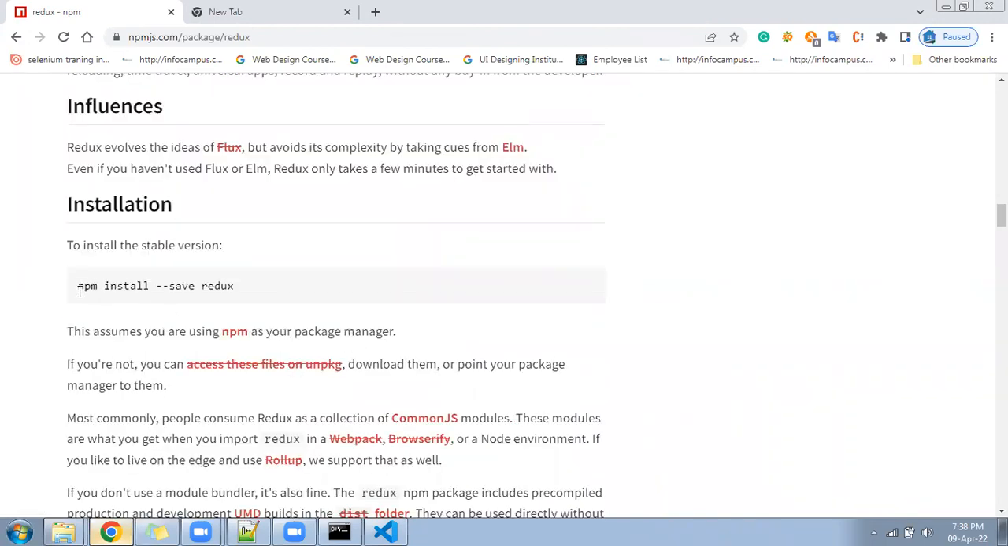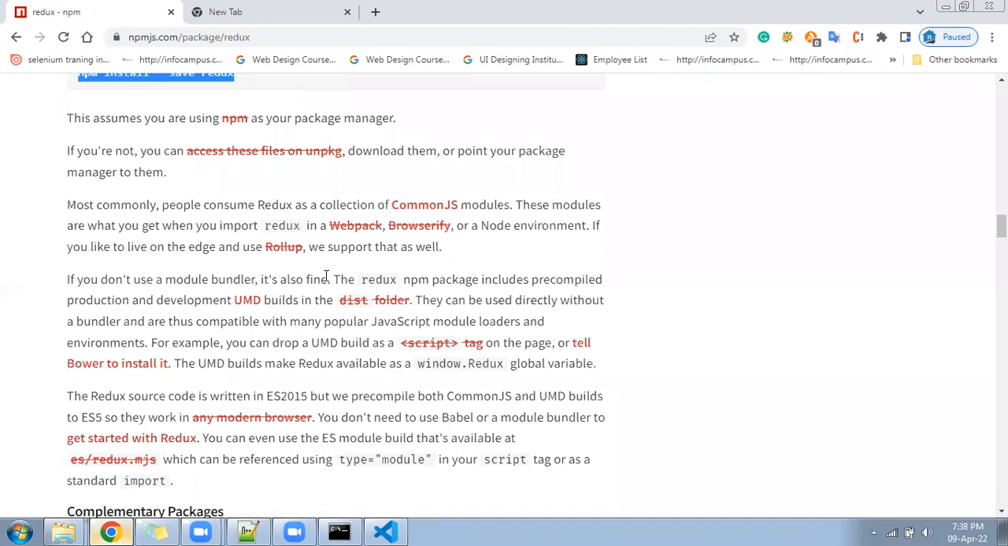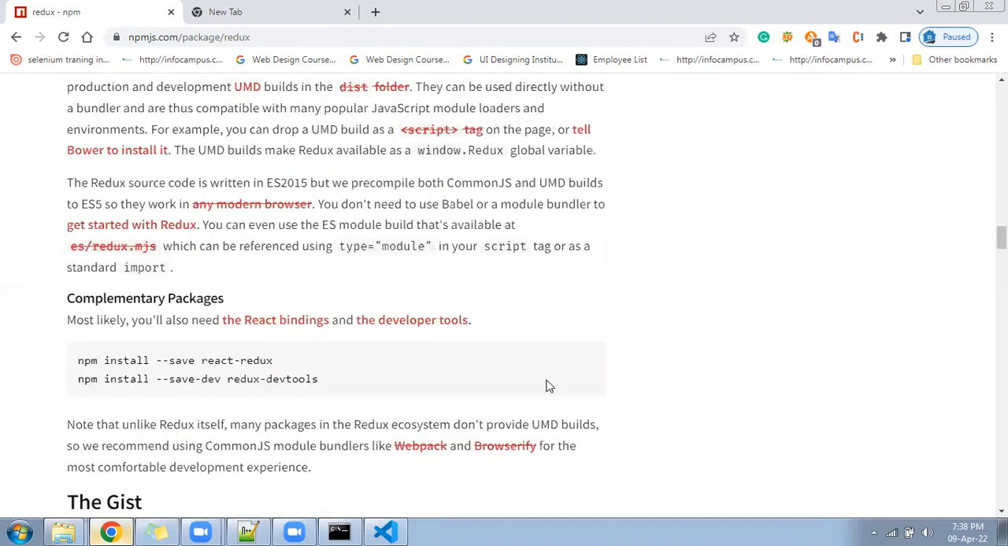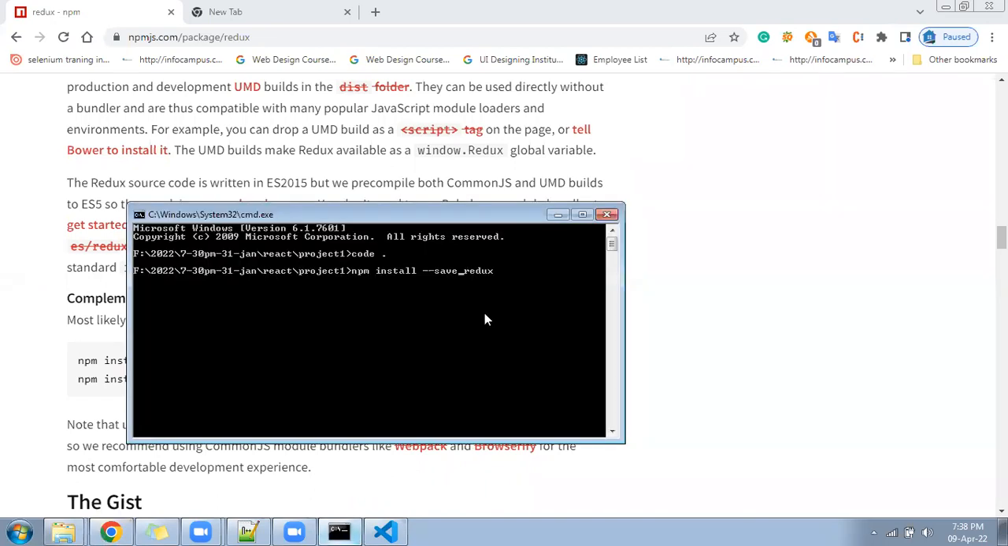Run this npm install redux. npm install redux. Redux destroy. npm install save Redux. You can use save also, without save also you can try. Next to this, npm install redux.